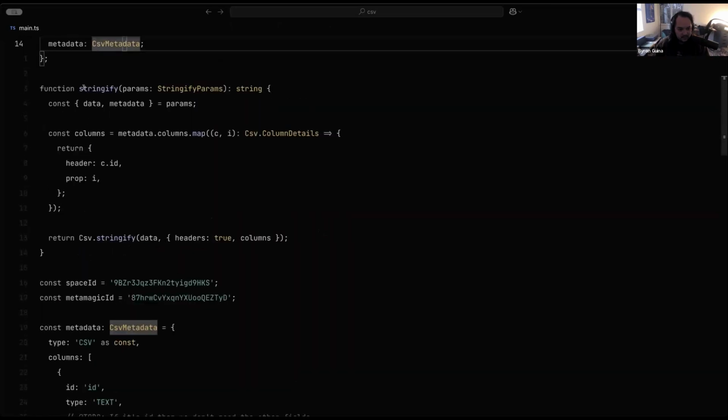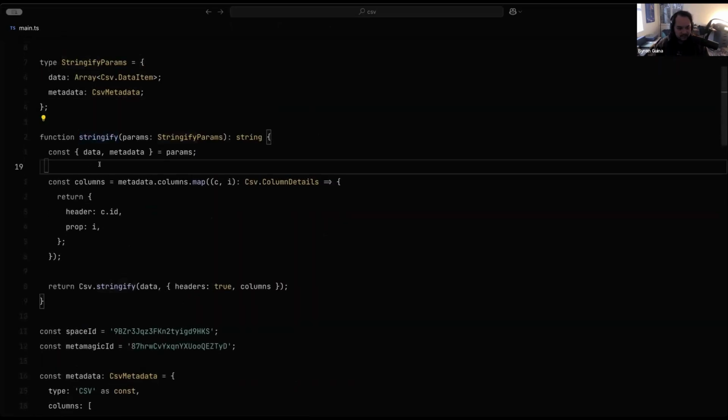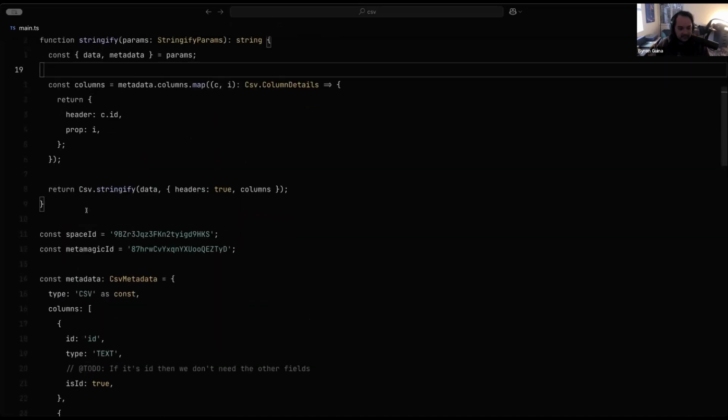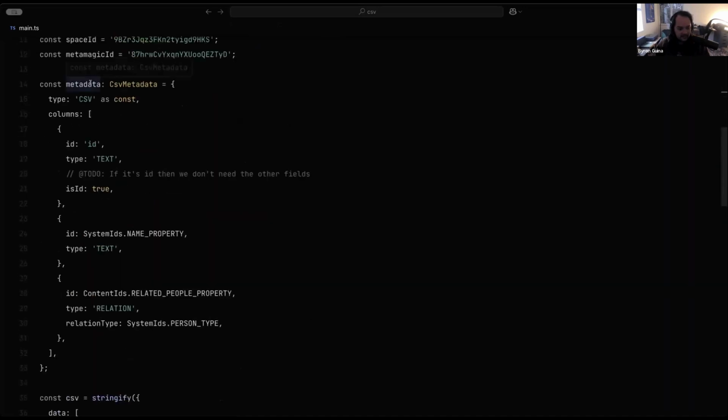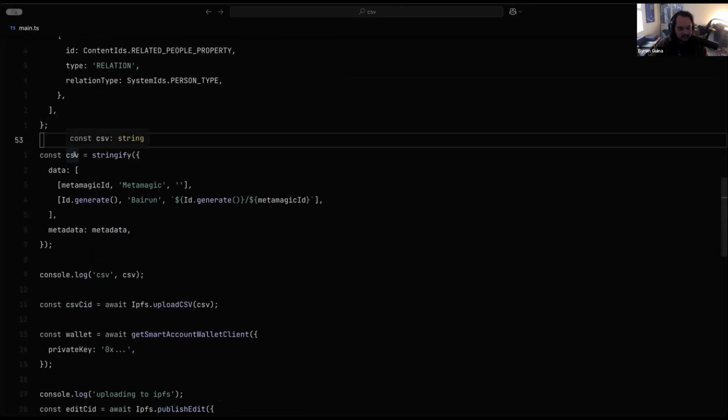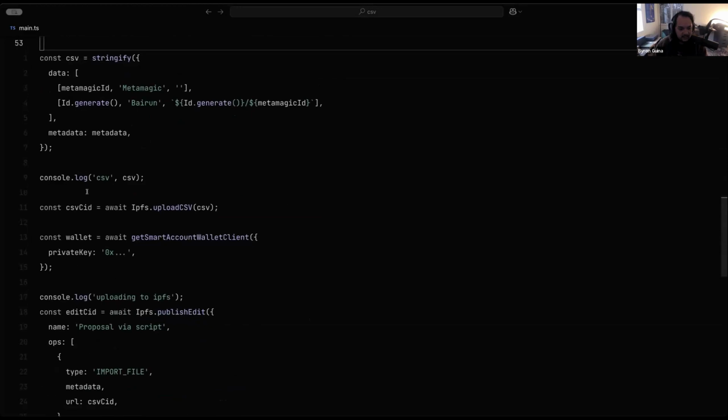In this example here, I have just this simple function to take a couple of arrays and stringify them into a CSV file. And then here is an example of turning the metadata into the correct structure. You can see I have CSV and I have column information here. We're still refining this, making sure that it's as simple as possible. Then here's an example where we eventually have the CSV string.